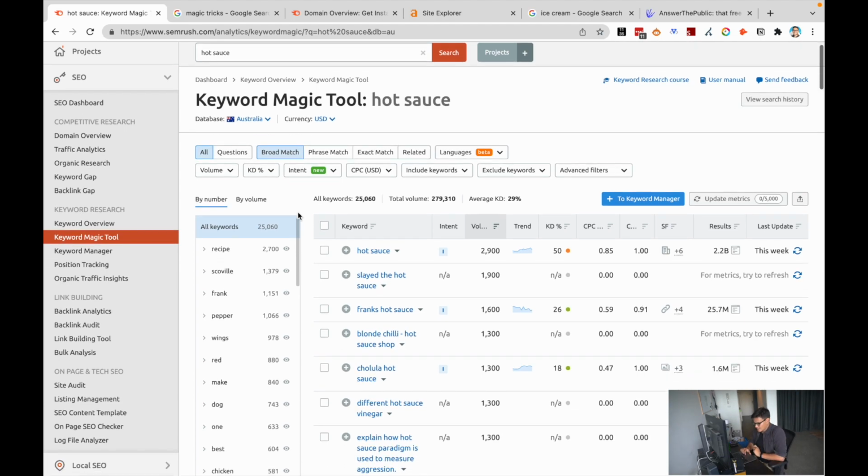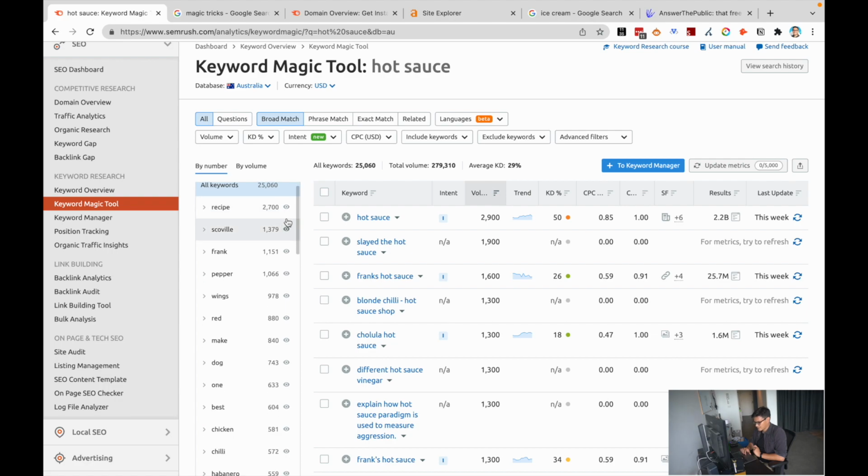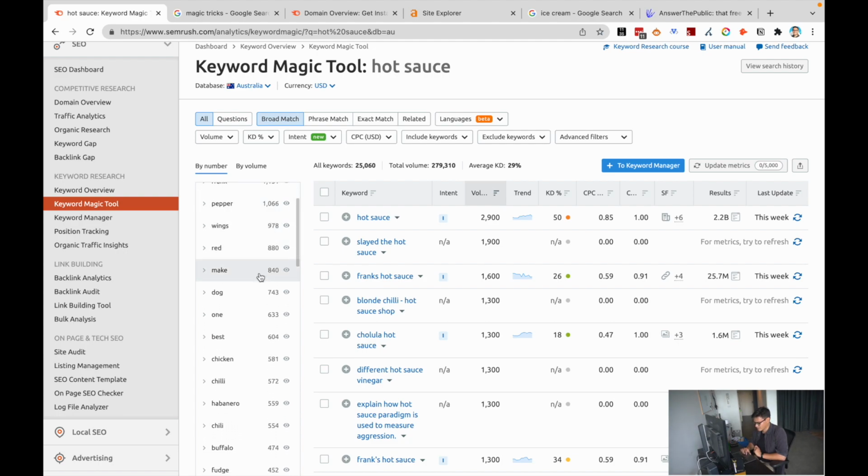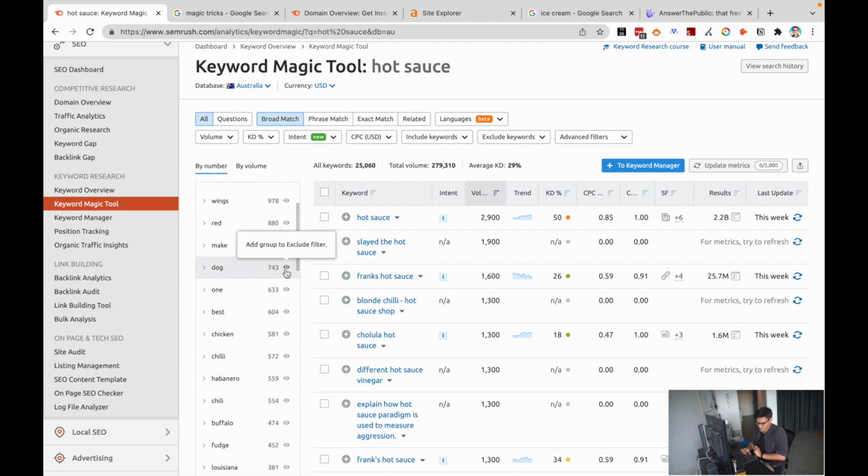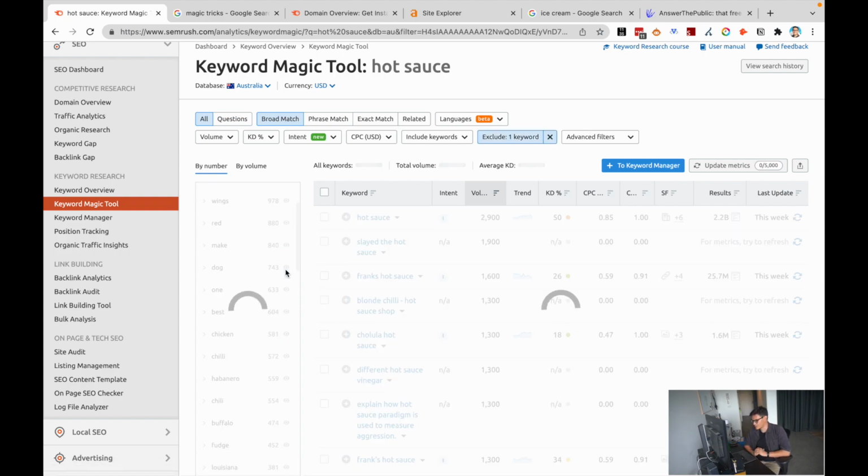If I go to the left here, I can look through and actually filter out using this little eye feature, particular groups and particular keyword groups that I don't find particularly relevant. So let's say I don't want to have keywords with hot sauce and the word dog included into it. I can exclude that group immediately.